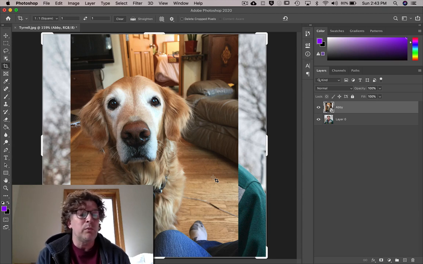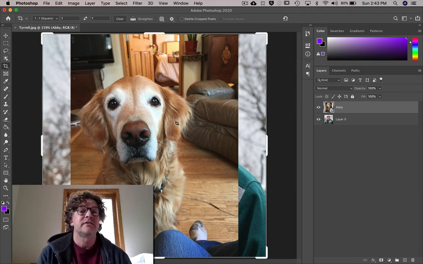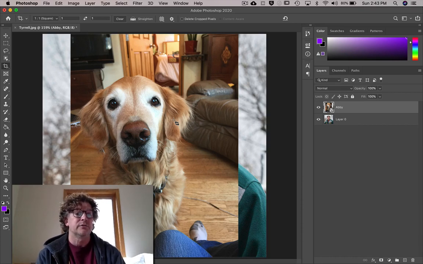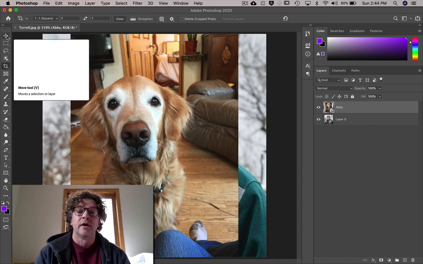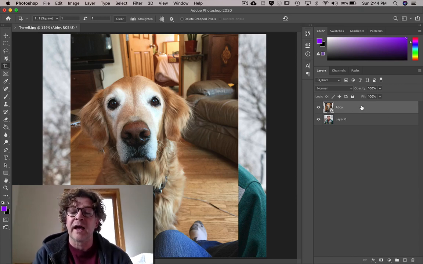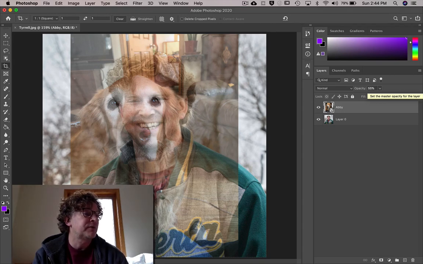Now, notice that when we embedded it in, we were still in the cropping tool, and it's kept this in here in case we want to crop. We don't at the moment. So I'm going to hit the escape key to get out of the cropping tool. I'm going to go over here, click on the Abby layer, and change the opacity to 55. All right, 55%. Good.